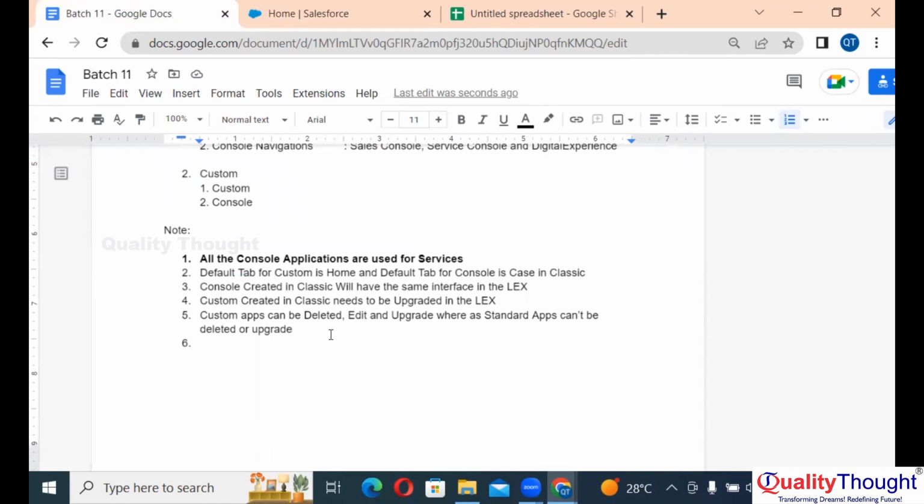లాస్ట్ పాయింట్ చెప్పావు చూడు భయ్యాను. Lightning apps cannot be used in the classic, whereas classic apps can be used in lightning experience.